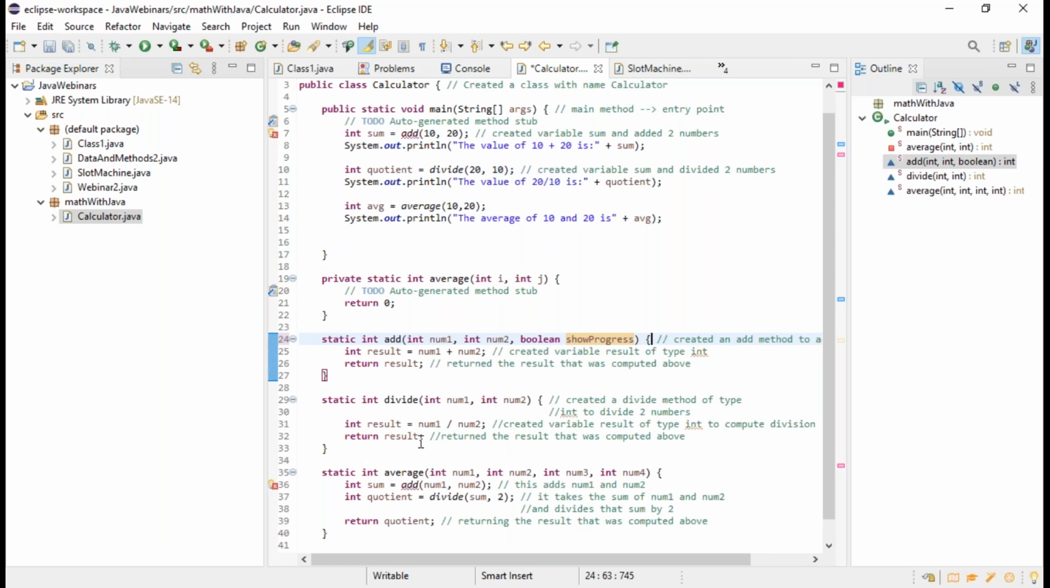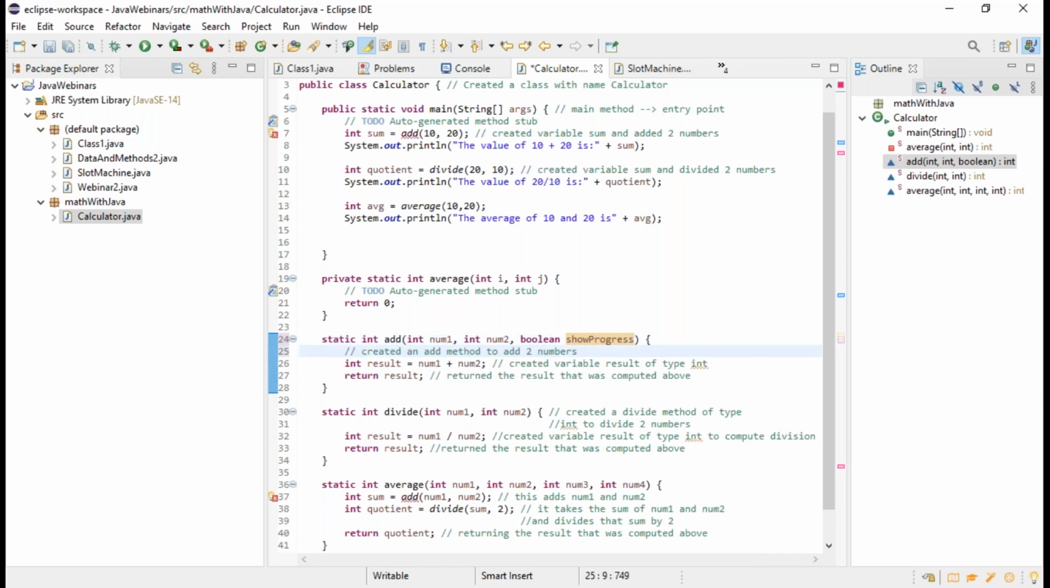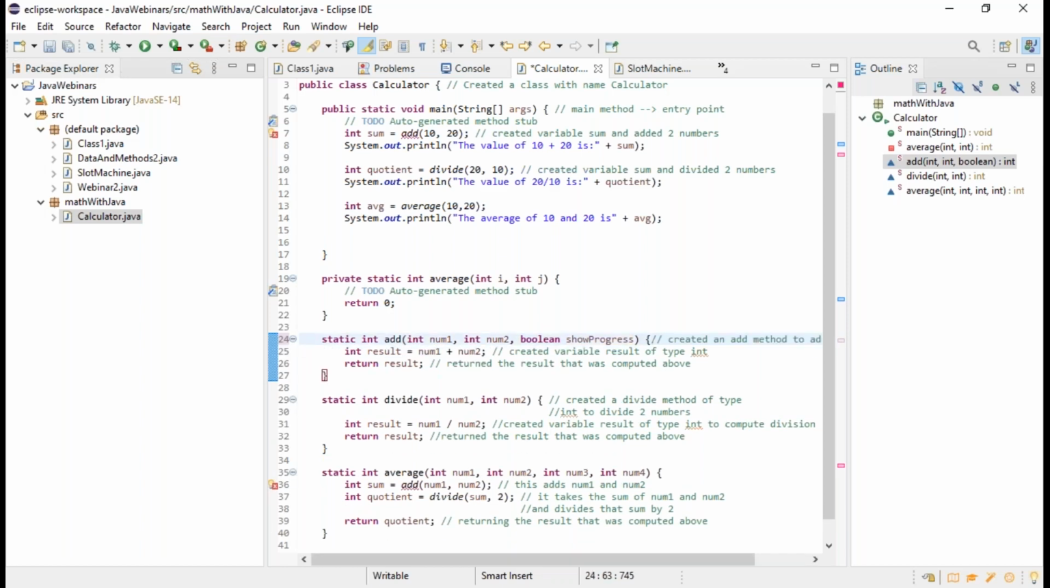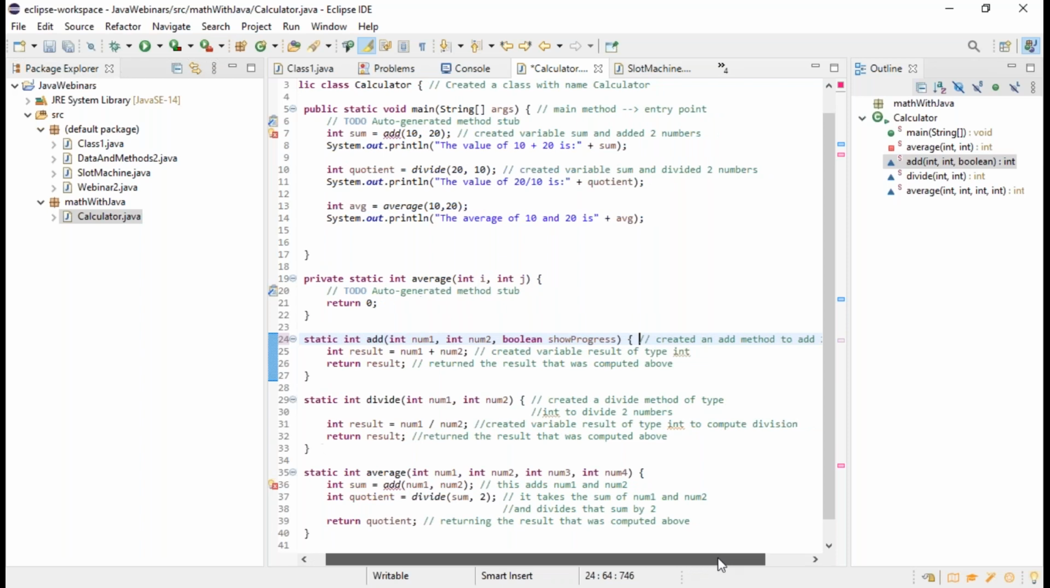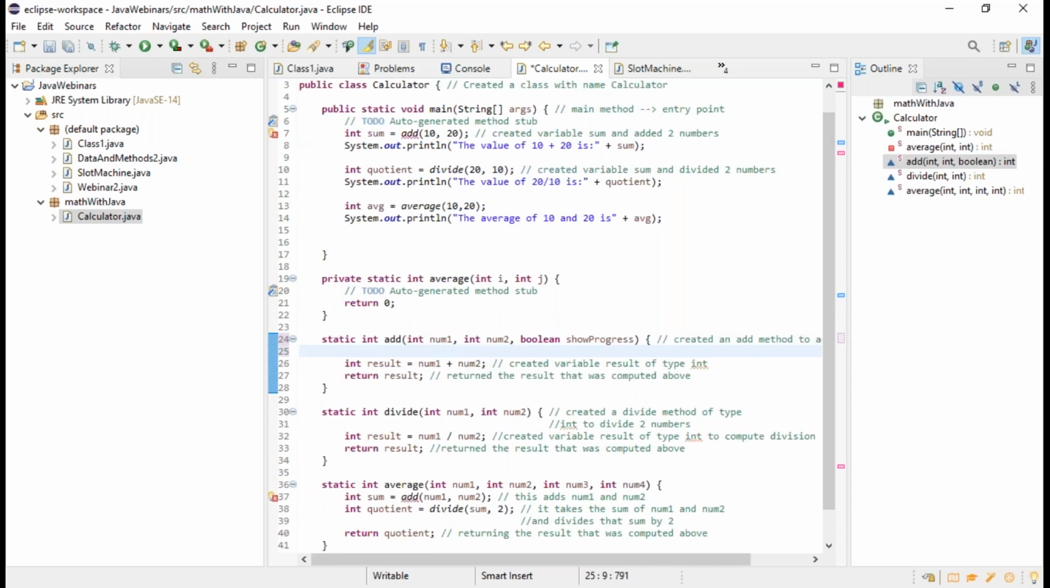So now, inside the same add method, we're just going to be working from here. We're going to create an if statement with the Boolean variable called show progress that I just created as a parameter. I'm going to write it apart from these comments, so I'm just going to enter here.